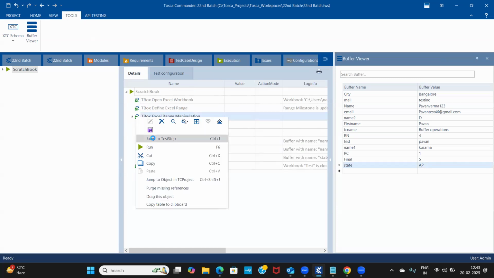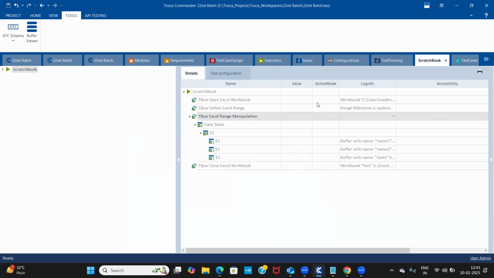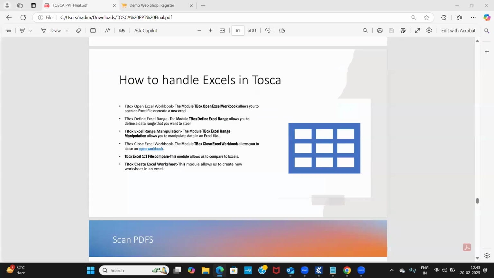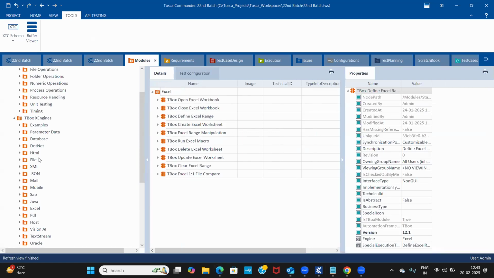So for that, we need to use the standard module, T-box, Excel range manipulation. This is very, very important in all the entire Excel standard modules. Also, we do have different Excel modules, but these are not that important. So if you take T-box Excel 1:1 file compare, you can just try it out when you get some time.